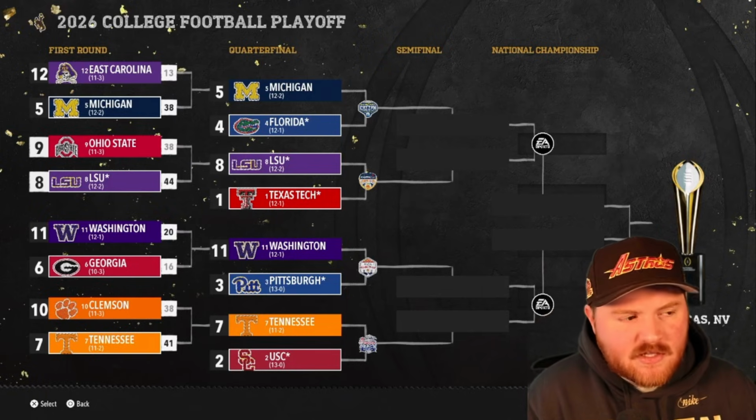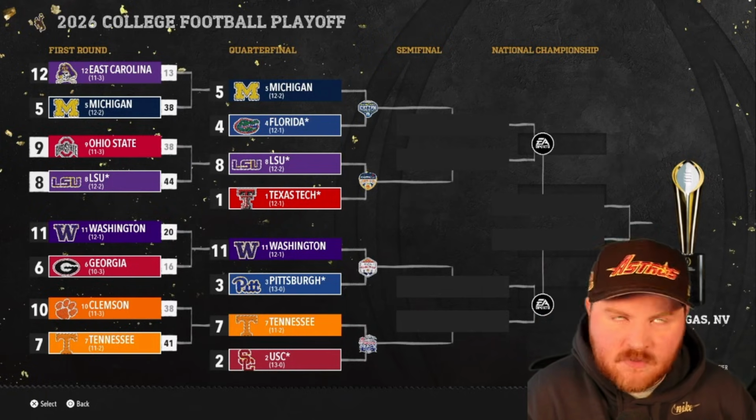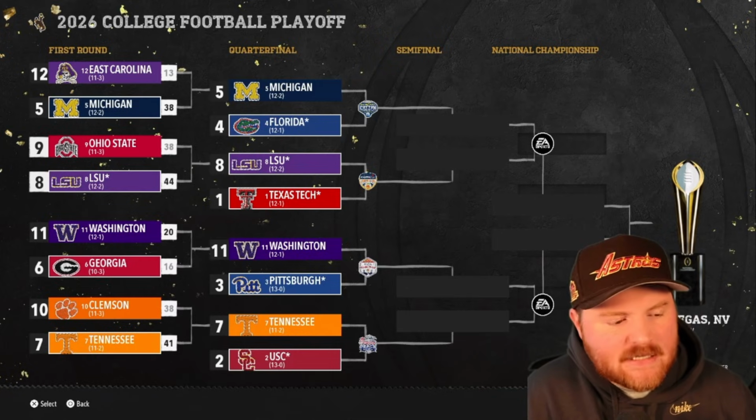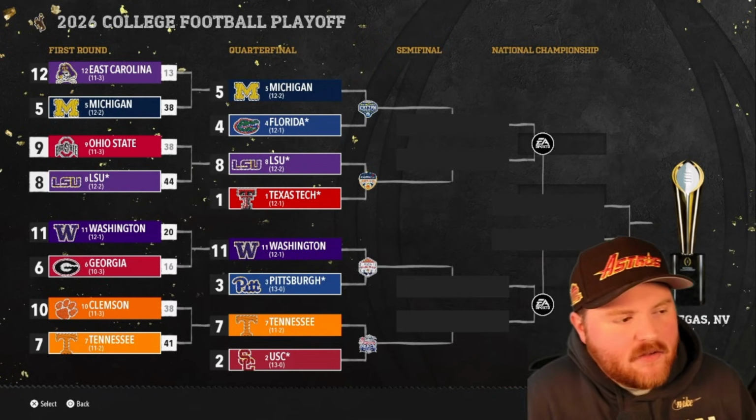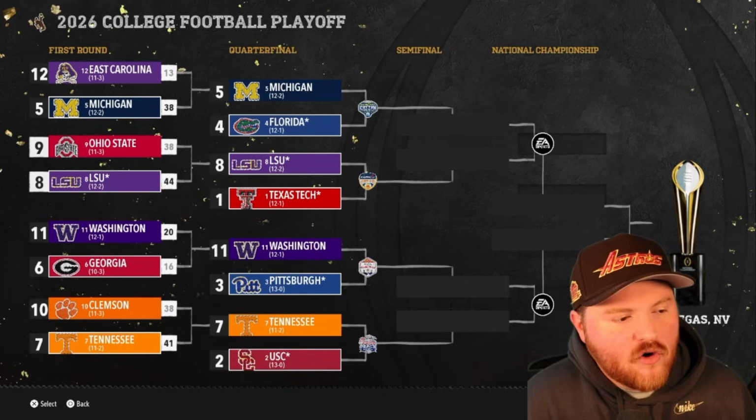Okay, the Cinderella story: East Carolina doesn't get the win. Michigan, I think, has 2 straight wins against former G5 teams, or typical G5 teams, in the first round. They will move on to face Florida in the second round in the Cotton Bowl. LSU gets a win for the Purple Conference over Ohio State.